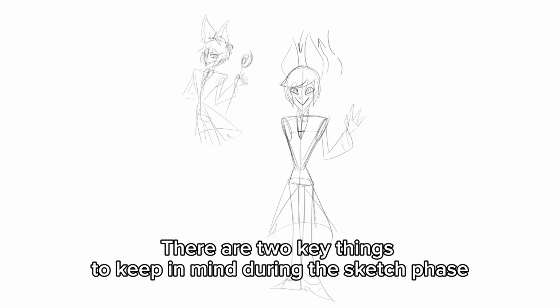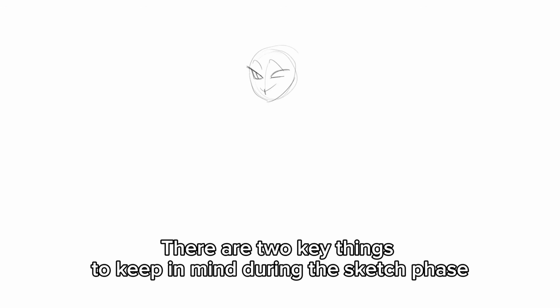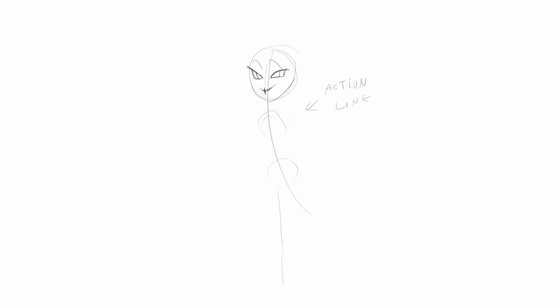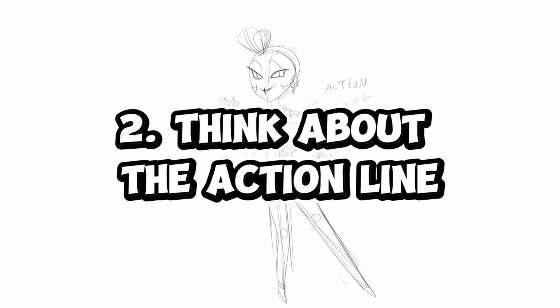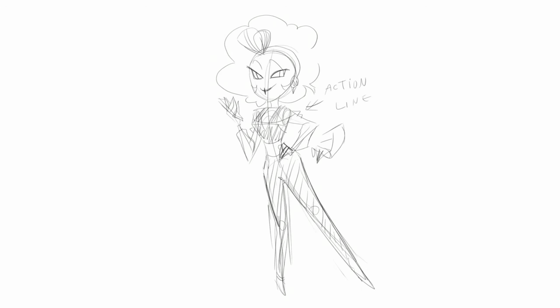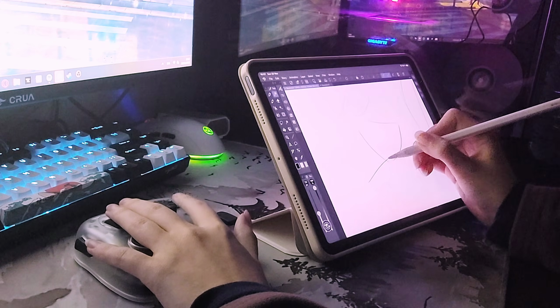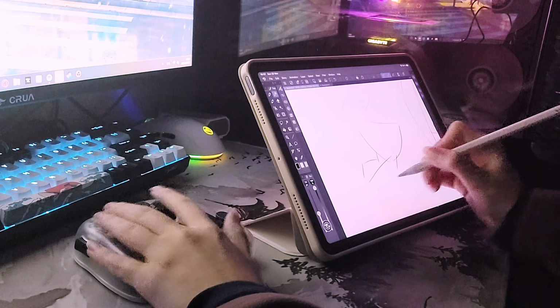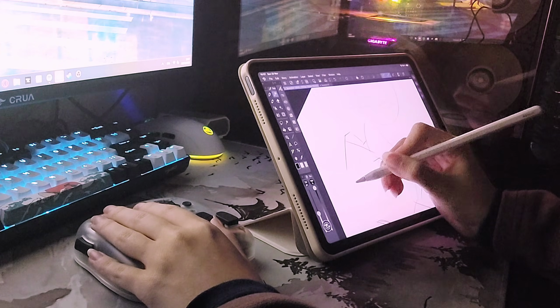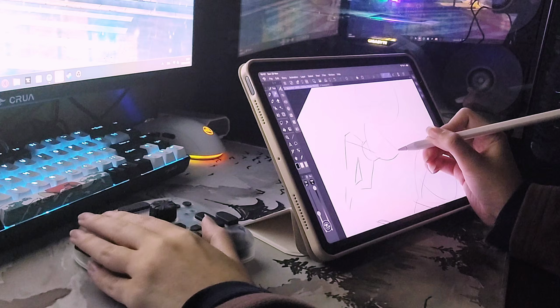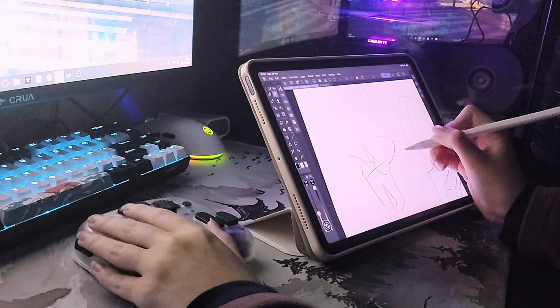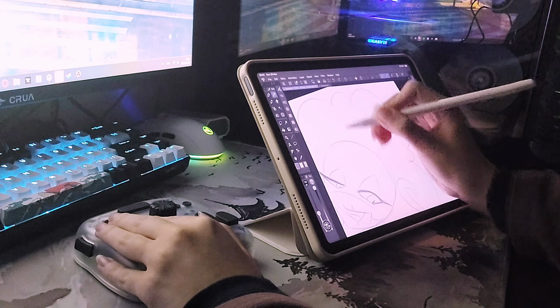There are two key things to keep in mind during the sketch phase. Think simple. The Hazbin Hotel art style is extremely cartoony, dynamic, and exaggerated. Starting simple keeps the pose readable. Think about the action line. This is the flow of the character, the invisible curve that carries the movement and helps people instantly understand the pose and emotion. For this illustration, I wanted to recreate something inspired by Hazbin Hotel, Season 2. Velvet doing makeup on Alistair, for fun.